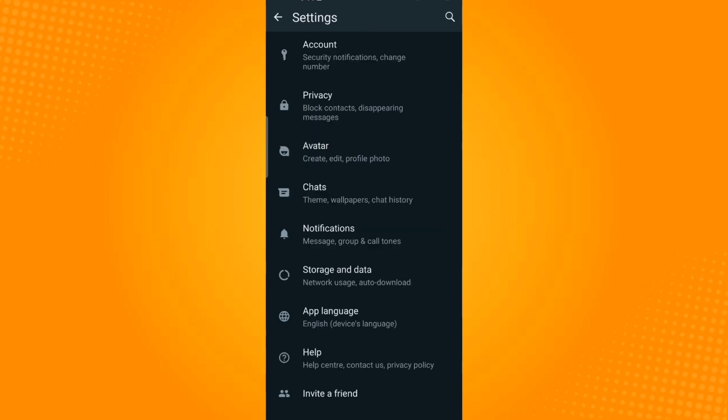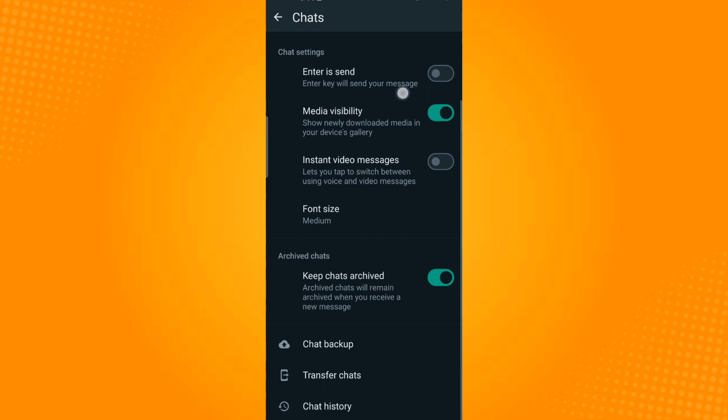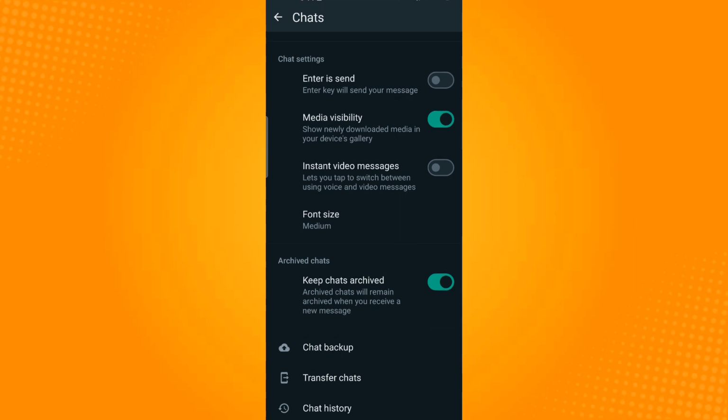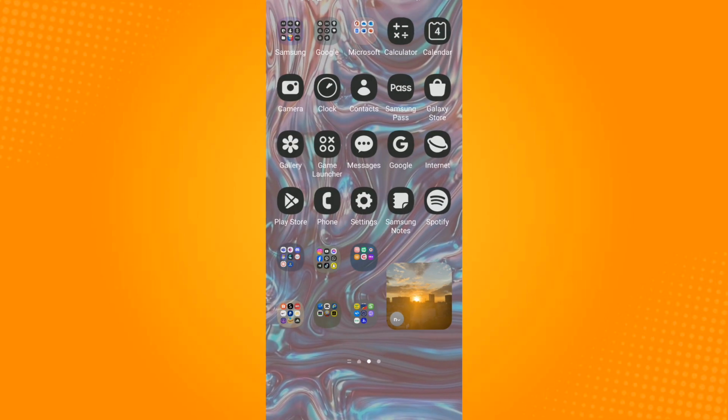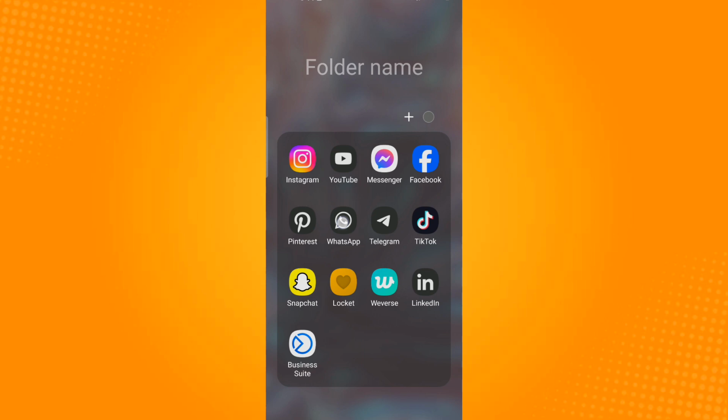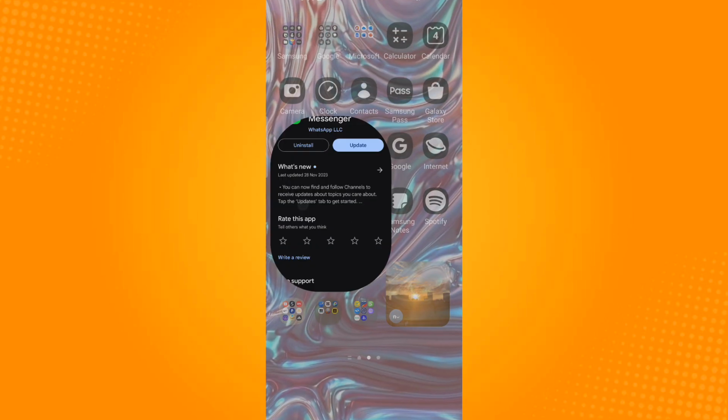Then tap on Chats. Scroll down and tap on Chat Backup. Then tap on Backup. So once the process is done, uninstall the application and then reinstall.